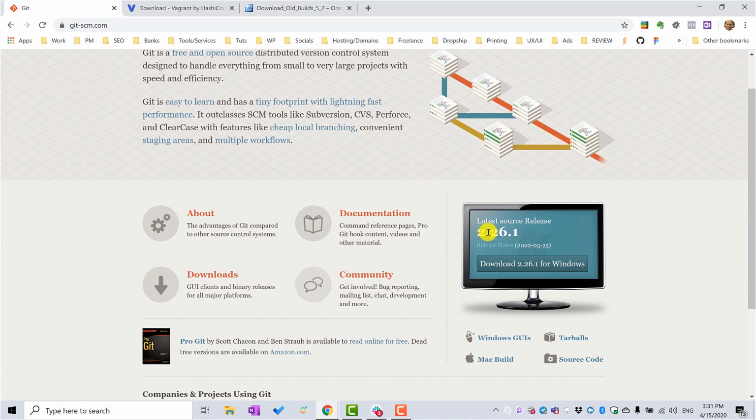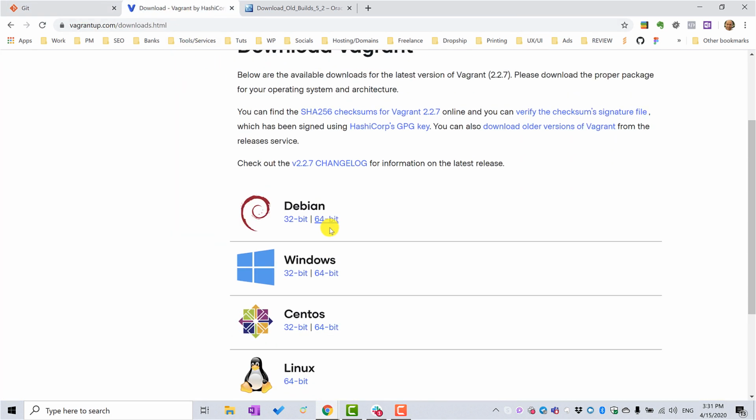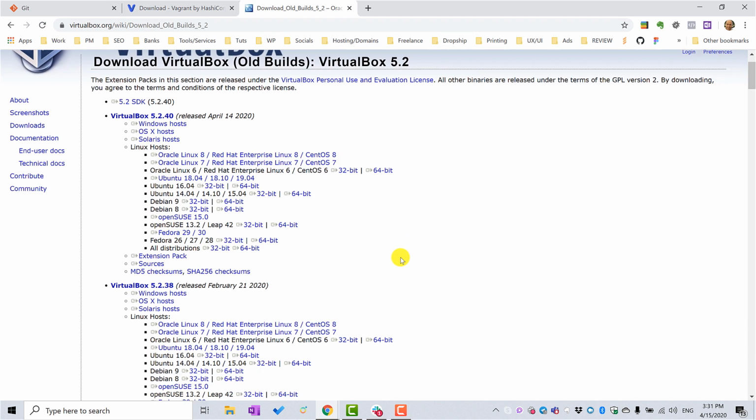Currently it's 2.26.1, but more likely when you see this video there will be a newer version, so download it and get it installed. The next application that we need is, of course, Vagrant. So please download the latest available Windows version and get it installed. And the third one is VirtualBox. Please download the latest available stable release. So when you have all three applications installed, we are good to go.